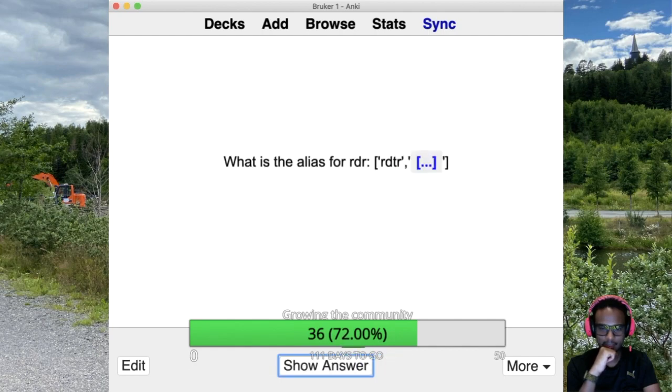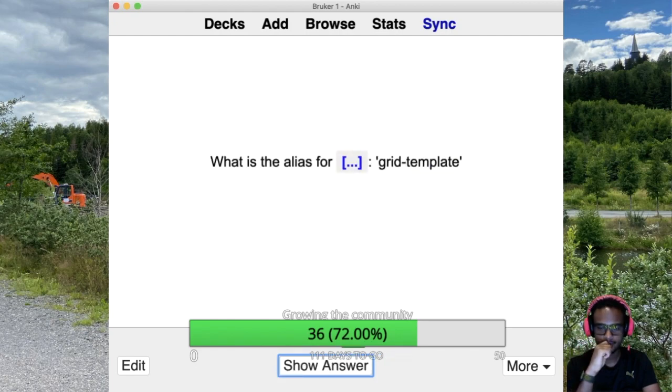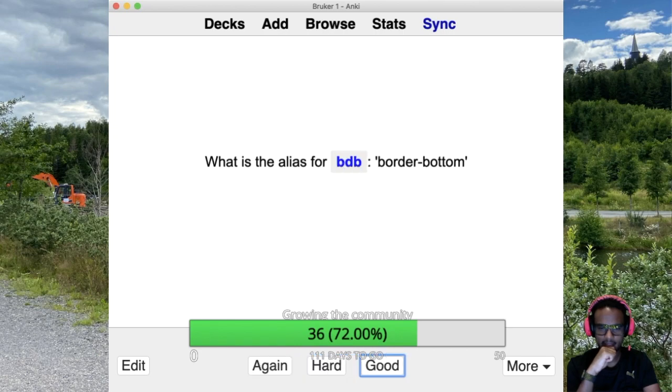Radius right. RDBR. Background position. Border left width. Border color, grid row end, GRS, border width, GRT, border left style, FLB, FLD, this one is hard, BDB, yeah. GAR.